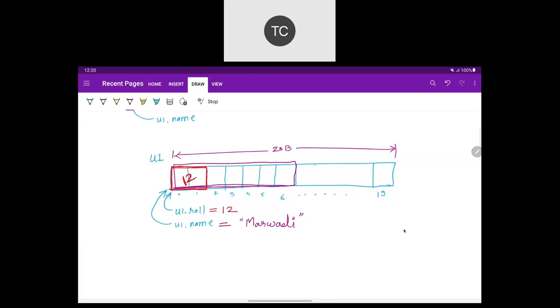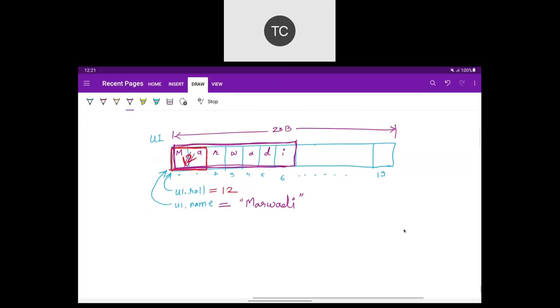It will occupy, or it is going to use this much size of your memory. So it is going to overwrite this 12. First character will be M, then A, R, W, A, D, I. That's how it will store Marwadi inside. Now this is how your data is being stored in the memory. Now presently you have Marwadi stored inside the memory location.